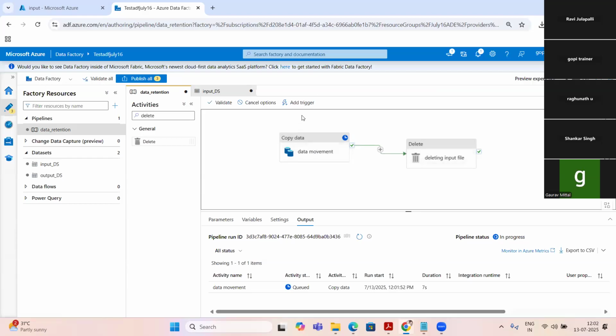Okay, so when can we use this trigger? Triggering will work whenever you publish it. Publishing means the changes you have created, whatever pipelines you have created, will be saved permanently if you publish it.